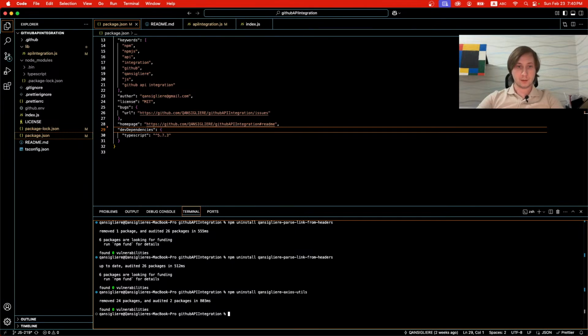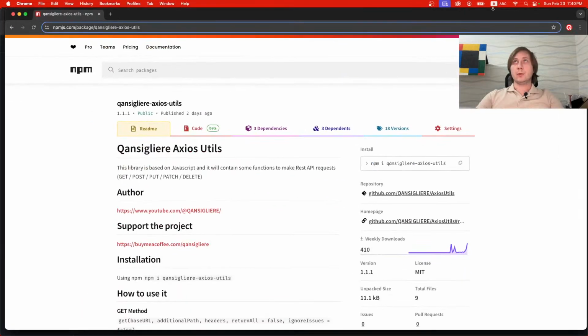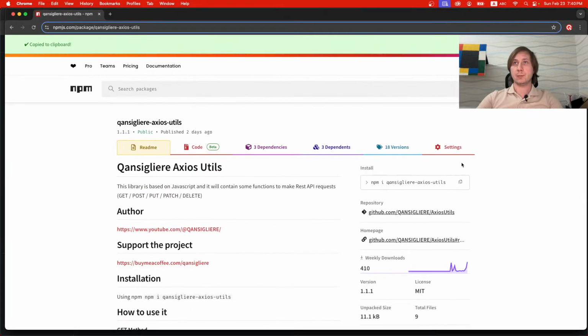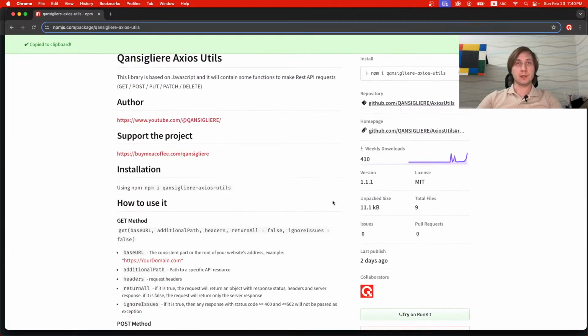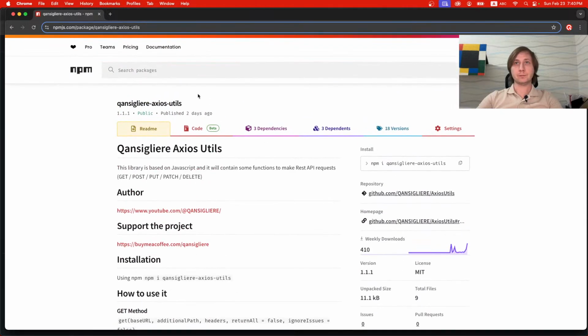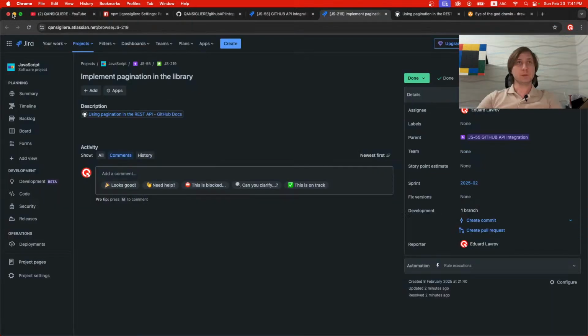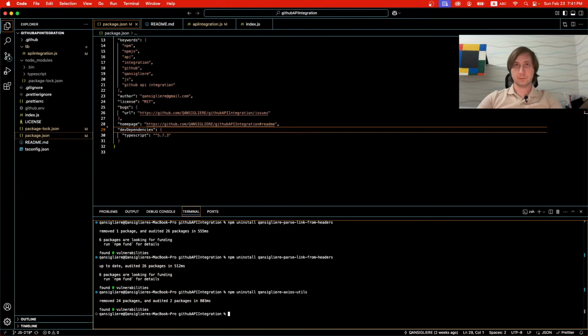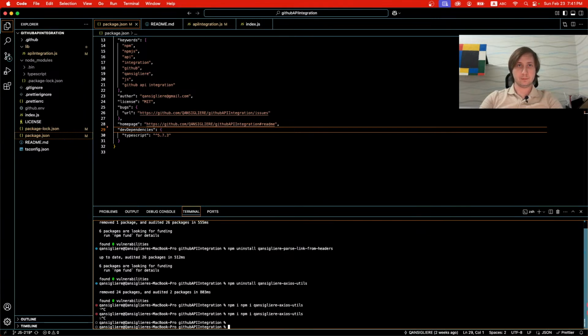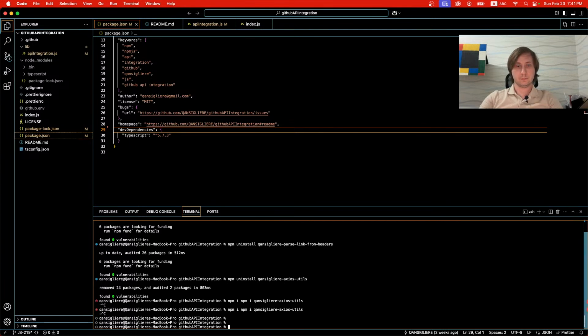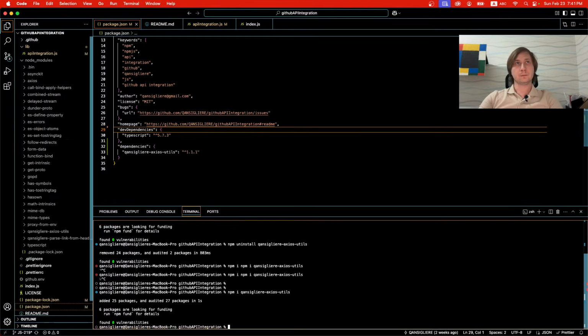Okay, and let's install the newest version of my library to work with REST API methods. Now this library contains several updates. So let's install it. Sorry, wrong operation. Now it should be better.